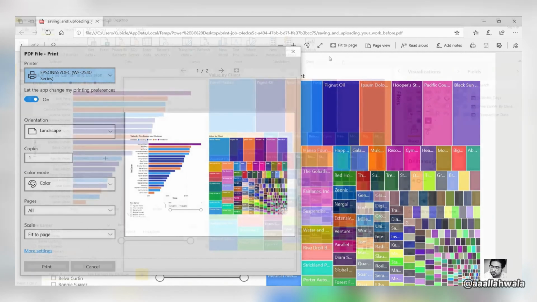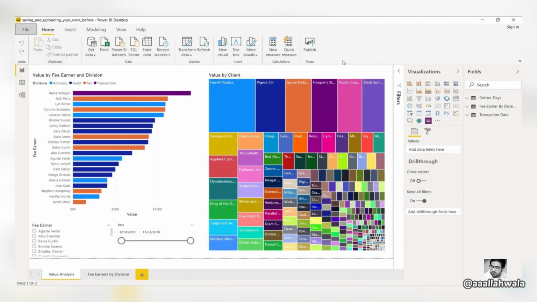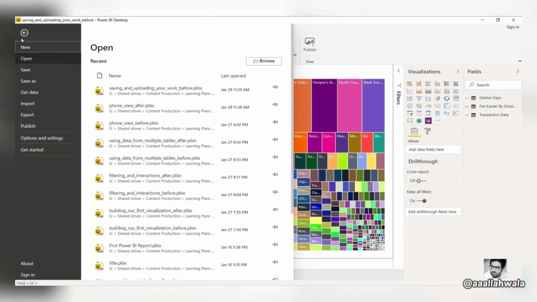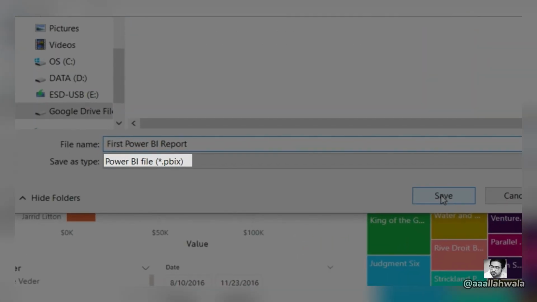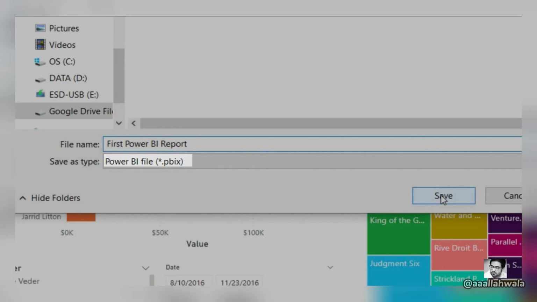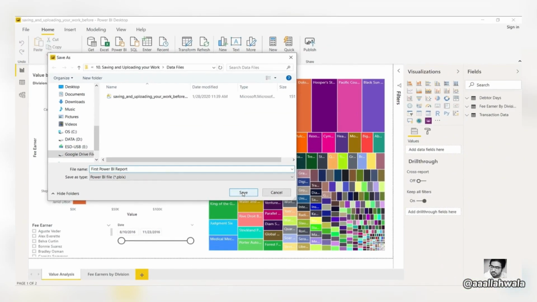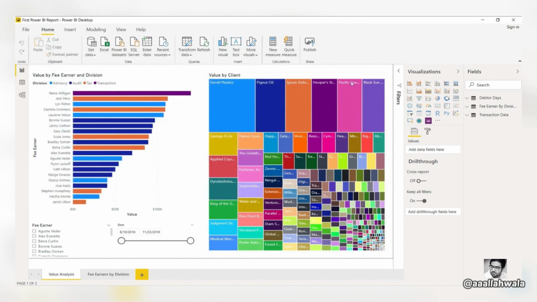Let's now return to PowerBi Desktop and learn how to save our report locally. To do this, we'll navigate to the File menu and choose the Save As option. We'll now navigate to the desired directory and give the report a title. I'll call it First PowerBi Report. This report is saved with the extension pbix. This file will contain all the pages and visualizations of the report that we've been working on, as well as the phone layout we created in the previous lesson.